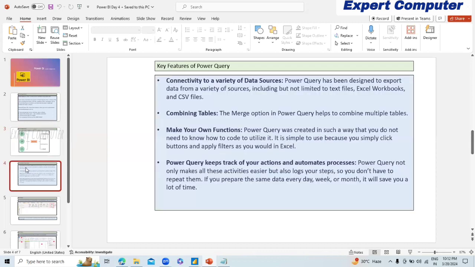Next we have the key features of Power Query. We can connect to data from various data sources in Power Query, almost all data sources. Then you can perform the cleanup activity there. We can also combine multiple tables. And if required, you can make your own functions, and those will work as native functions.